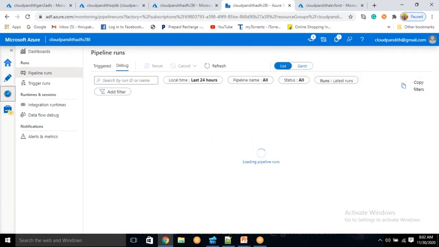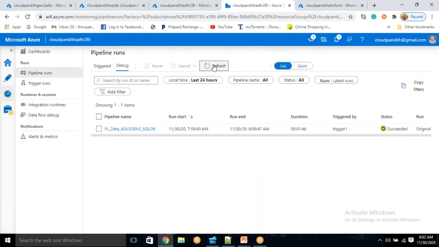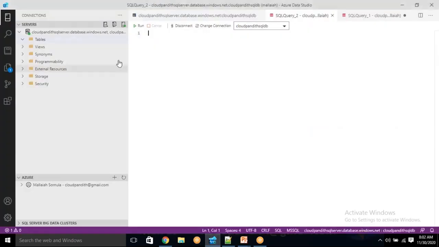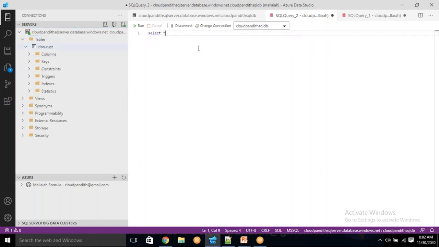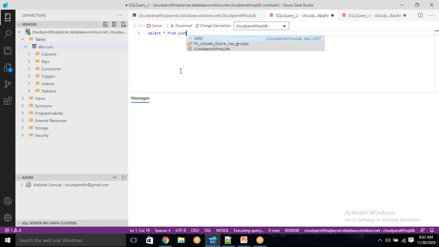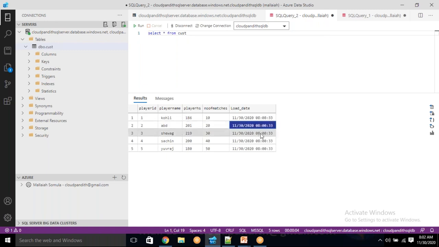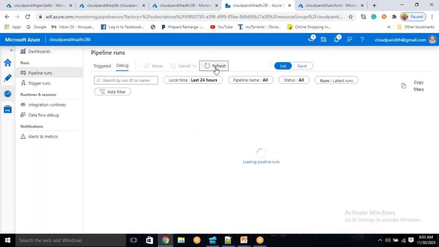Come here. Okay, publishing is completed. We still have a lot of time. Meanwhile, let me quickly go to the database. Right click on tables, refresh this, expand this table. See, we got the first table. Let's say select star from first. Execute this. See what we got, the load date as well. You understood? Now the time is 8:03. Let's go back. Click refresh.